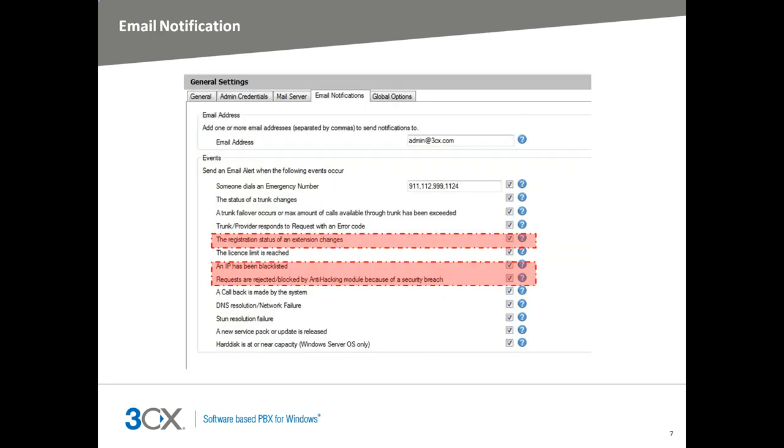Setting up email notifications can be useful, but for the security aspect, it gives peace of mind outside office hours and weekends. Some of the options you can be notified for include if someone dials an emergency number, registration status of an extension changes, an IP has been blacklisted, or requests are rejected or blocked by the anti-hacking module because of a security breach, including others. You can also set up multiple email accounts to be notified when the event occurs.